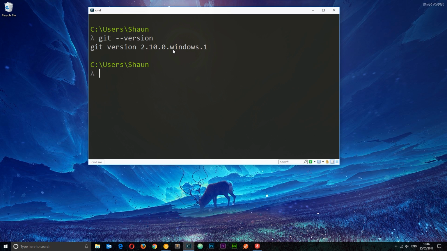Cool. So the next thing I want to do is set up a couple of options for Git, and that is the username and the user email. Now, I want to do this because when you start making changes in Git, Git is going to want to know who is making those changes so it can keep track of it. All right. So let's add in our username first of all.